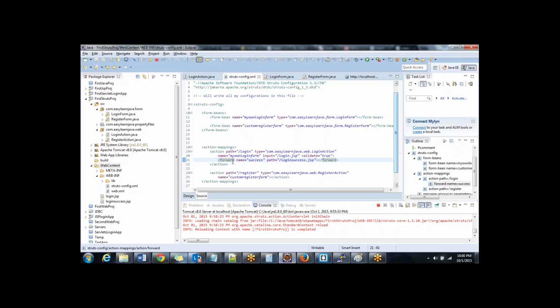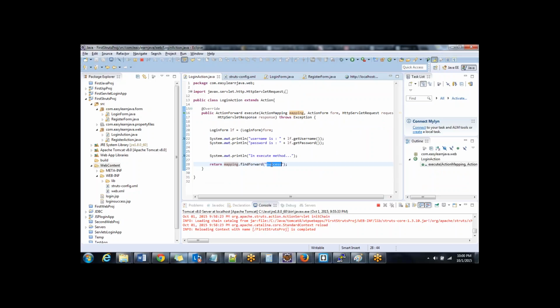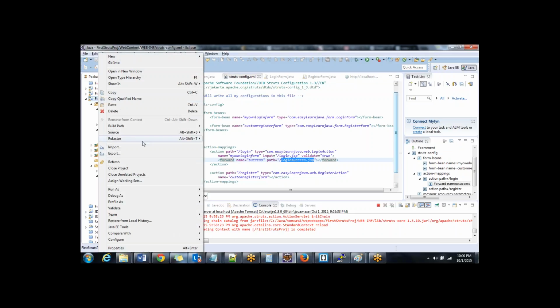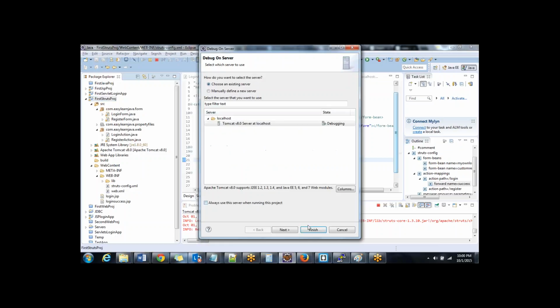The action servlet will look for a tag called forward, and in that it will look for this exact name called success. So it will take this success, go to the config file. In the config file, it will look for this forward tag with that exact name called success. When that matches, it will take the user to loginsuccess.jsp. I will say run as, sorry, debug on server one last time. Say finish.